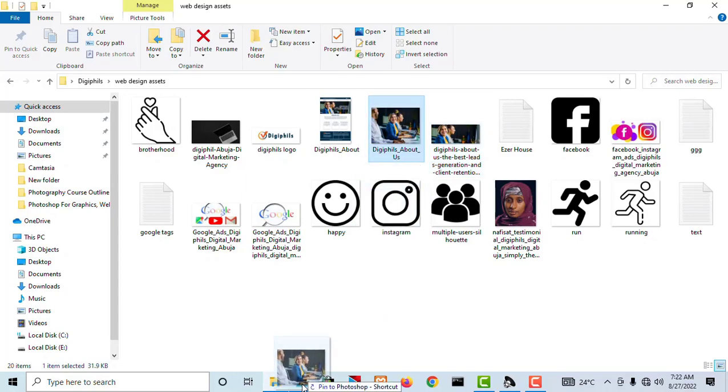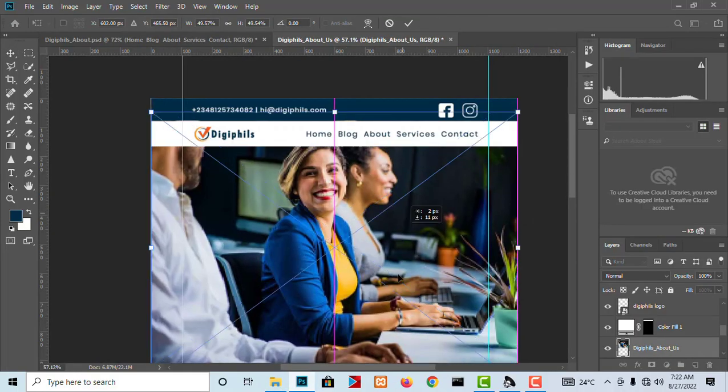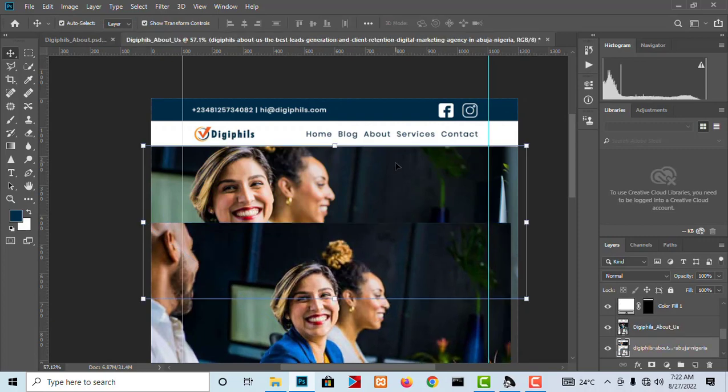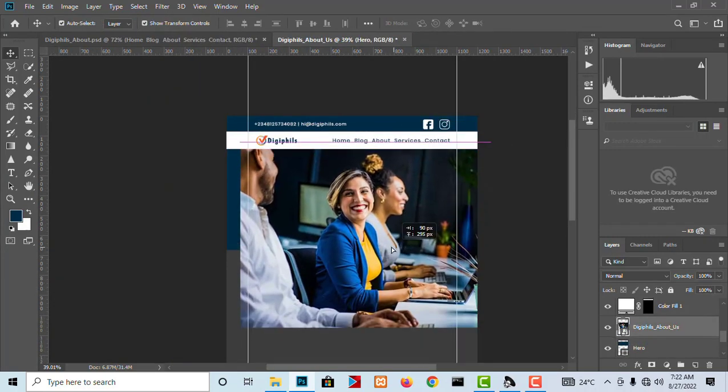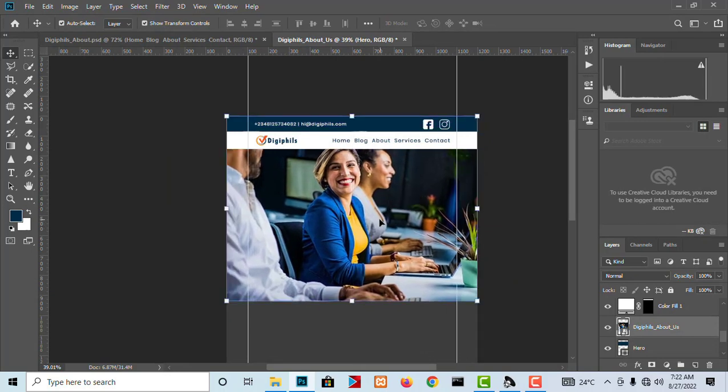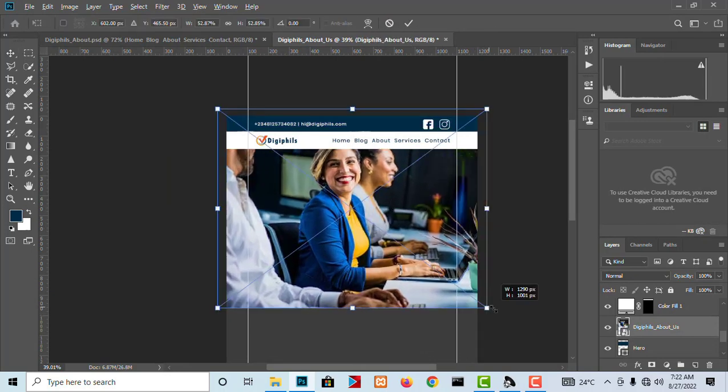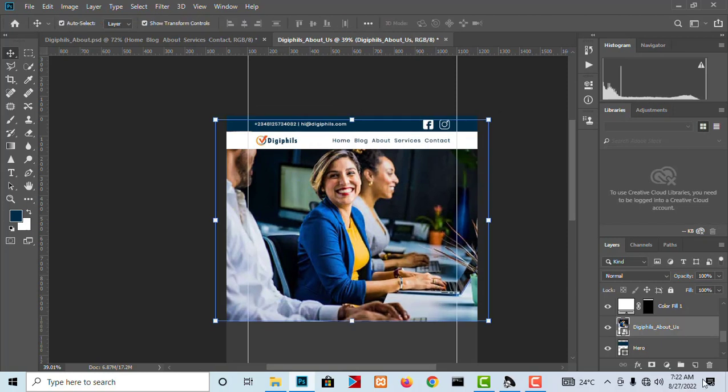Let's use a bigger one so you can have a feel of what we're talking about. Now this is more like the complete image. So you bring it right on top of this section and increase it, and it should be right on top of the hero section.